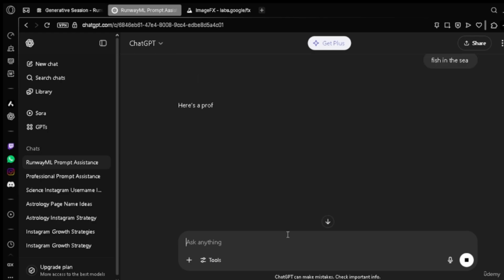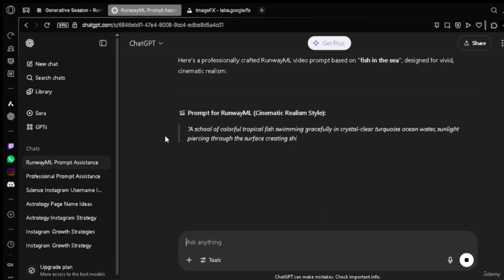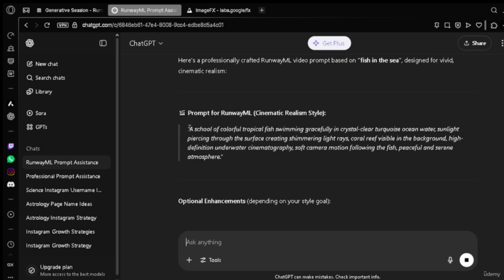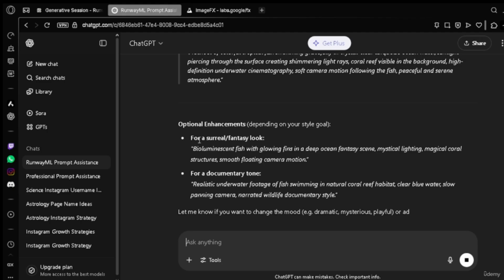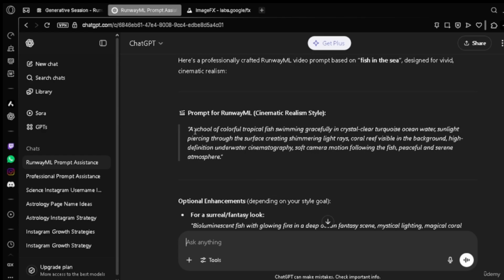Again, just like in yesterday's tutorial, I wrote fish in the sea here. It will quickly provide a very nice cinematic scene of a fish in the sea. If you want, it can also be fantastical or documentary style. I'll quickly copy the top one and paste it into Runway ML, friends.